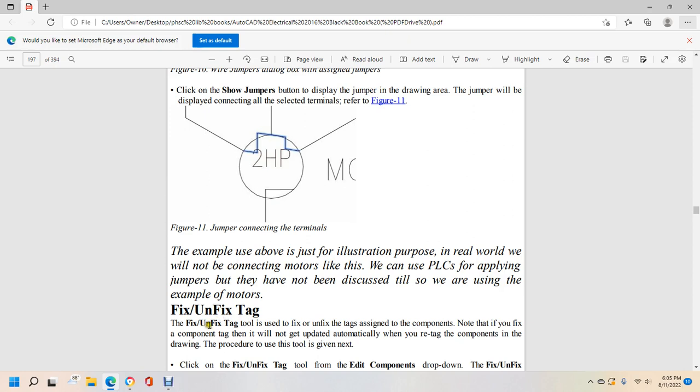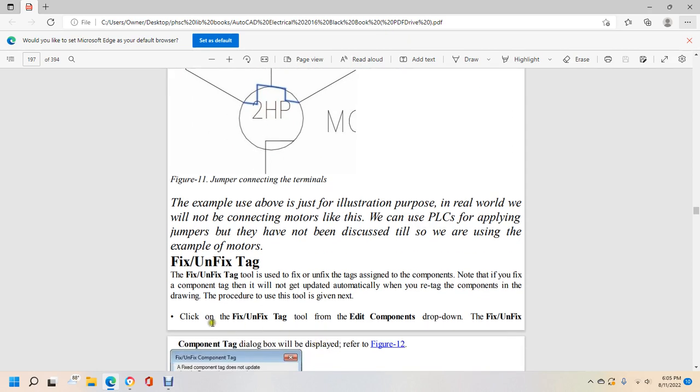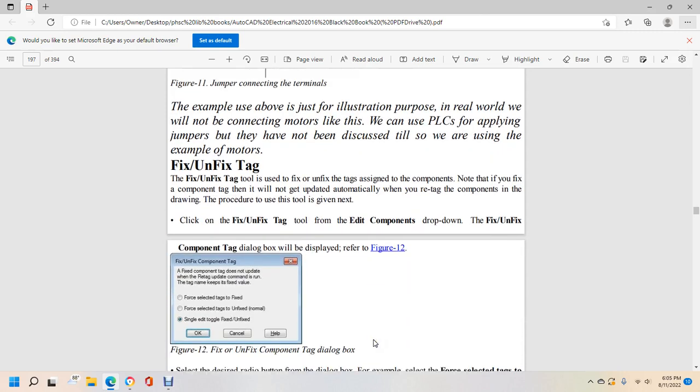Fix or unfix tag. Use the fix and unfix tag tool. Note that if you fix a component tag, it will not be updated automatically when you retag the components in the drawing. The procedure to use this tool is given next. Click the fix or unfix tag tool in the edit component drop down. The fix or unfix component tag dialog box appears, as referred to in figure 12. A fixed component tag does not update when the retag command is run. The tag remains and keeps the fixed value.